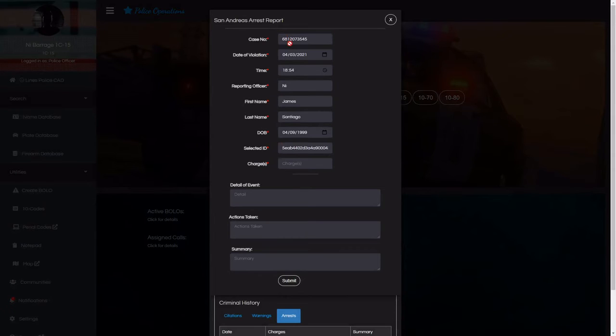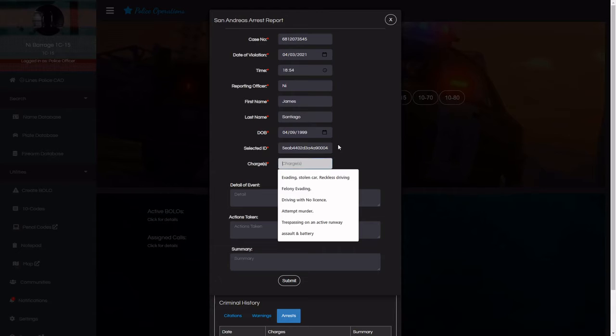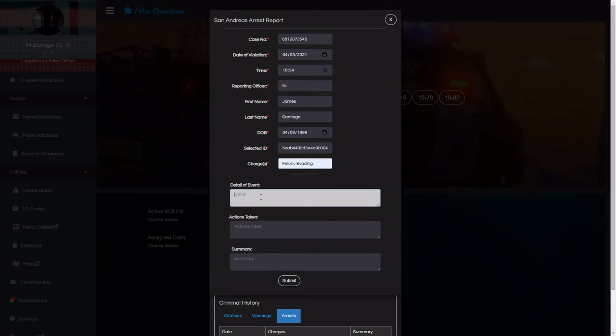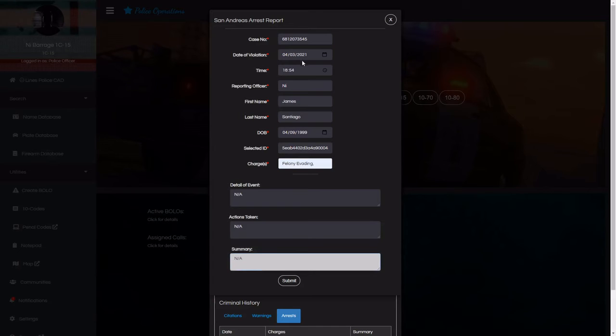Now over here we have arrest. Pretty much everything's the same here except charges. You have to type all that stuff in. So let's just say felony evading. Now you don't have to fill this in with anything. Oh, in fact, you do have to fill it in, right? But most of the time I don't put much information and I just do N/A and N/A, like that.